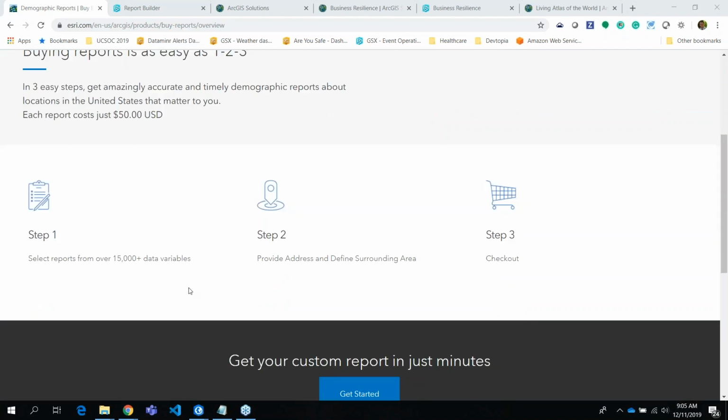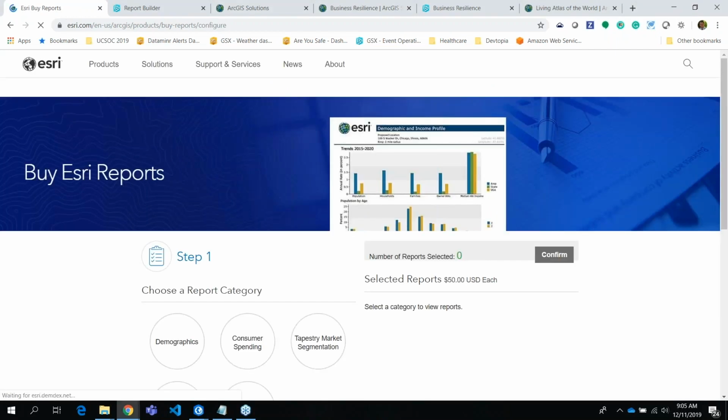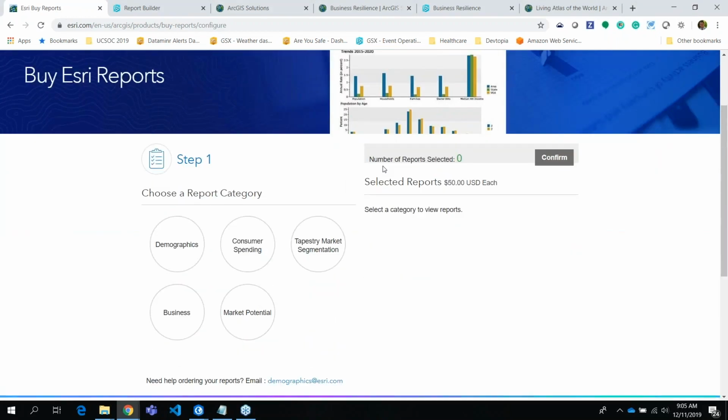What this essentially allows you to do is go through a 3-step process, allows you to understand the variables that you want to consume, the location that you want to consume those from, and then just purchase that report. So what does that look like if I was to walk through that for just a quick demonstration of the example of what a report would be?